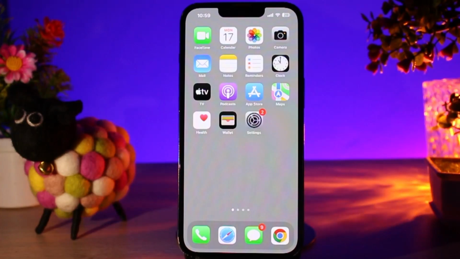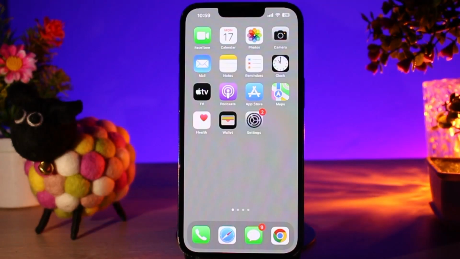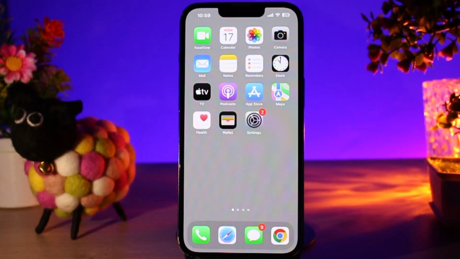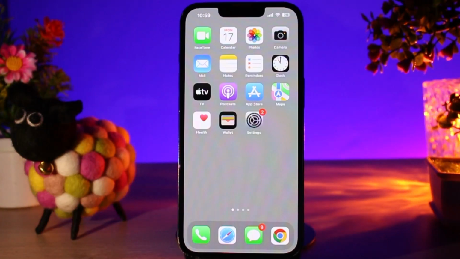So let's get started. The first basic thing which you need to do is make sure that you have already installed Instagram on a device. If you have not installed it, you may simply install it from App Store or Play Store on a device. And make sure that you are also connected to Wi-Fi or any kind of data on a device.